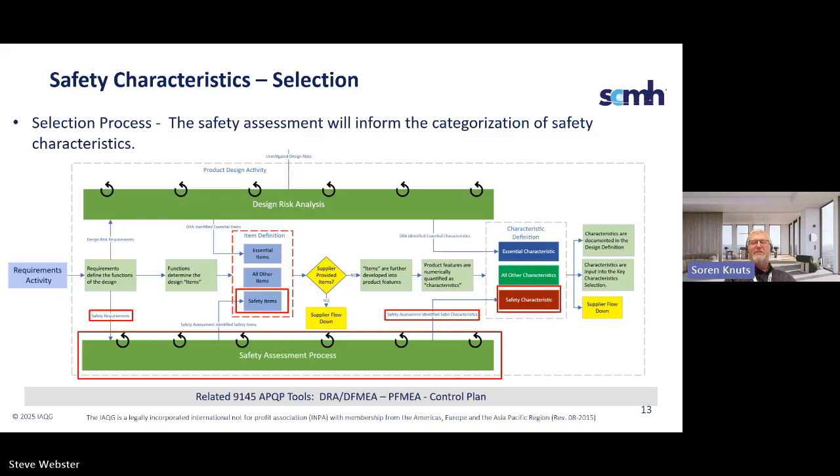You can see that by the red boxes that we have marked on the lower part of the process described. And note also the IAQG tools to be used: DRA, DFMEA, PFMEA, and the control plan. So next slide, please.